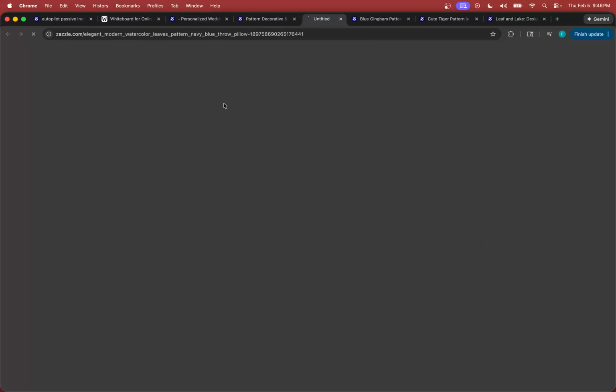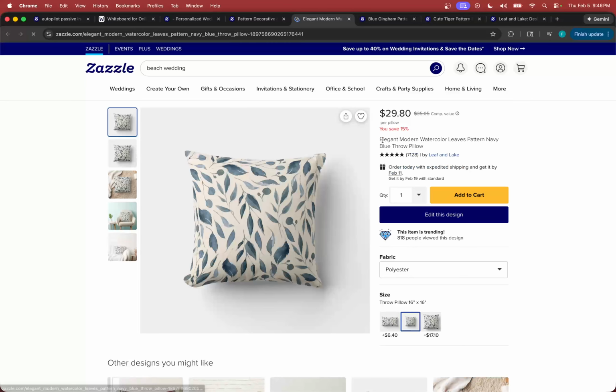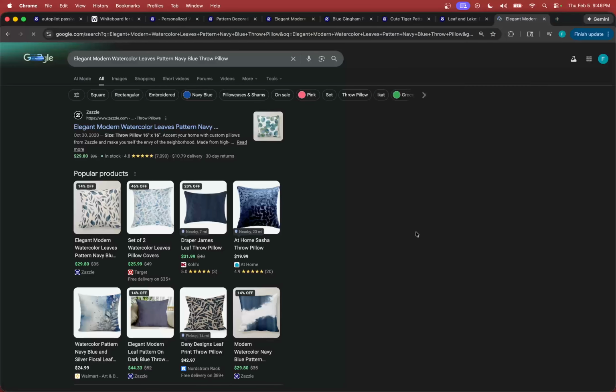So, for example, let's click on this product here. This is called an elegant, modern watercolor leaves pattern navy blue throw pillow. If I Google this, we'll hit search. The product does show up here in the popular products section. Now, you have to realize that this search by itself is not a popular search, by any means. For those who don't know, this is what's referred to as a long tail keyword search term.